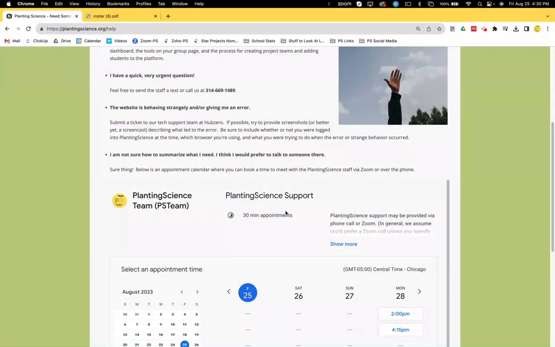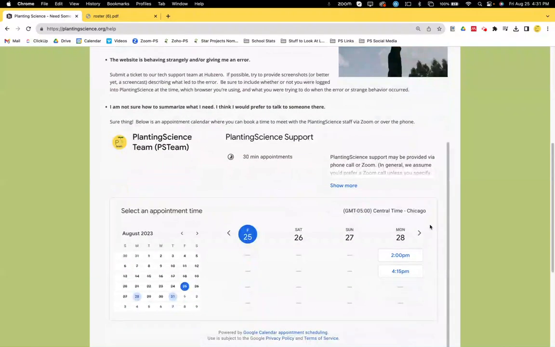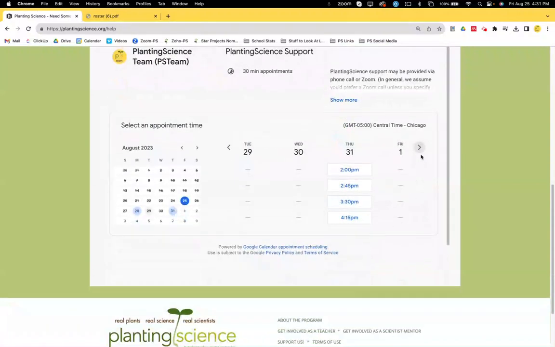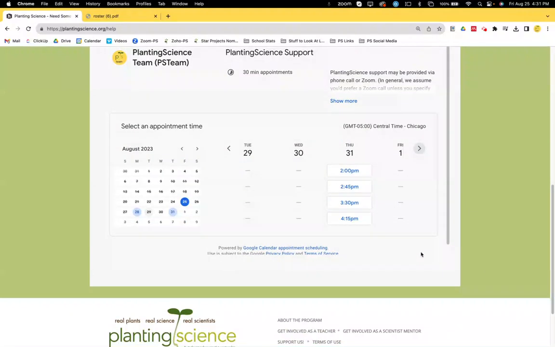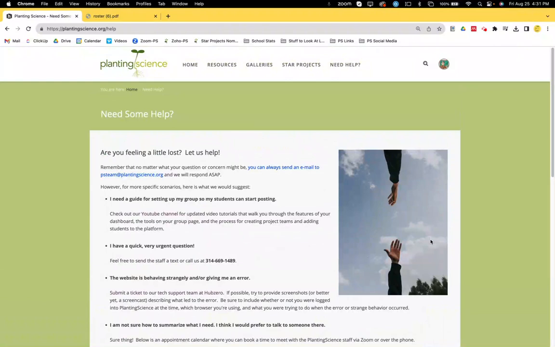And then if you want to sit down and have me walk you through what to do, I am here for you. That is what this section is for. There are appointment times on this calendar and it updates every week. So you can pick one that's going to work for you. And if none of them work for you, you can also invite me by email and we'll figure something out. But I'm happy to sit down by Zoom and walk you through everything you need to know.